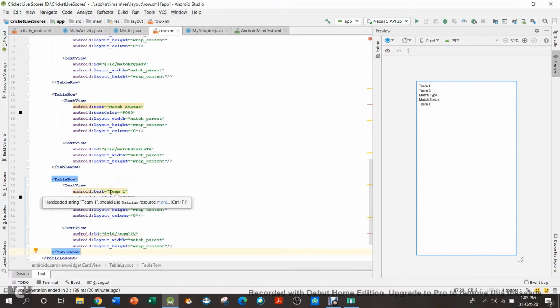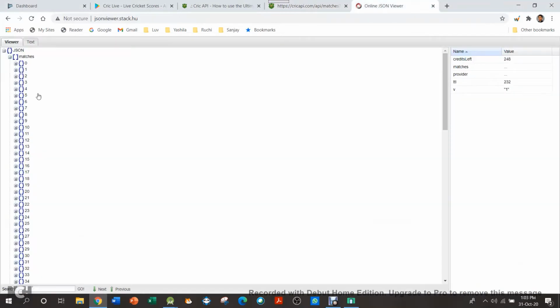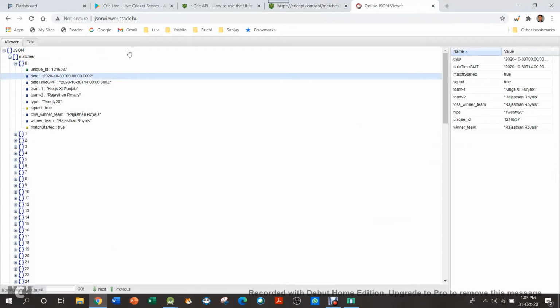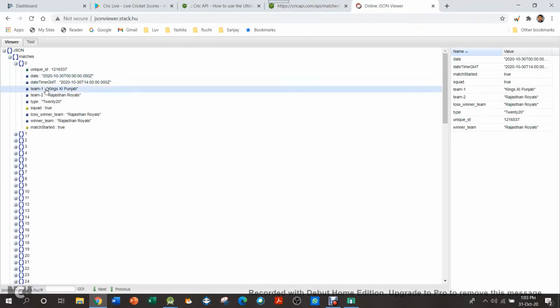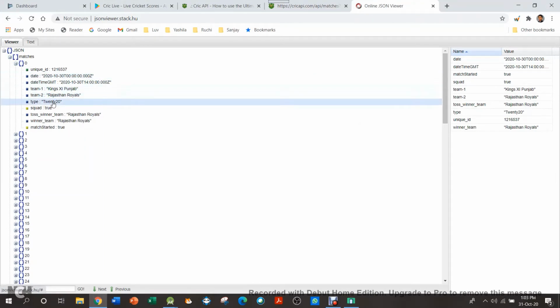And then finally this is going to be date, and this is going to be date TV. And then what you can do is, here in the JSON code, you can see date, this is going to be the date which we will show on the card. This is going to be team1, this is team2, this is match type, and match status is this, match started.